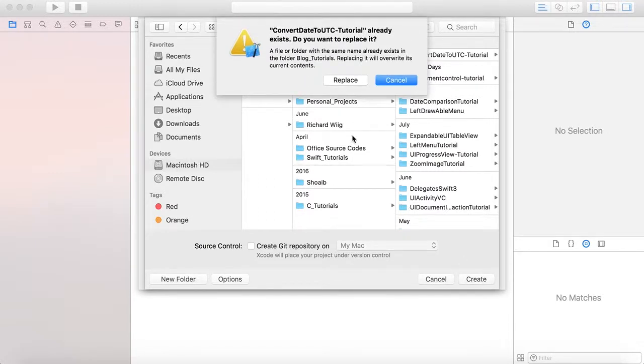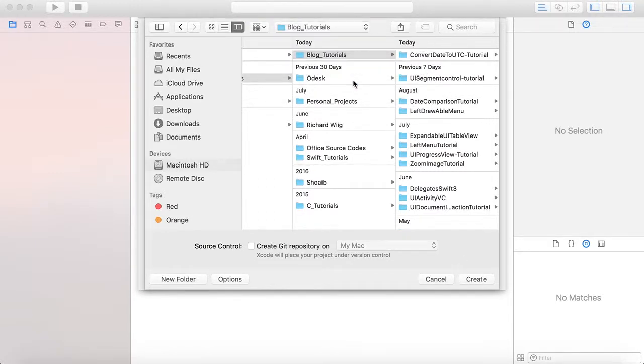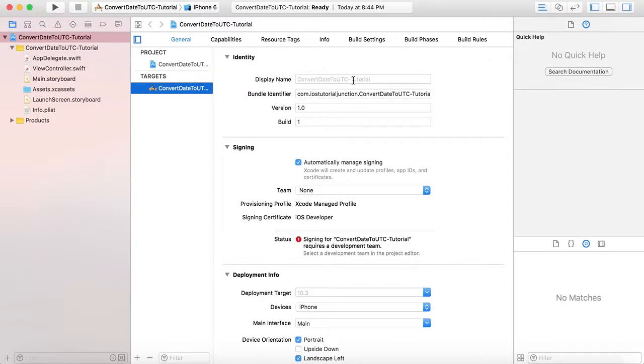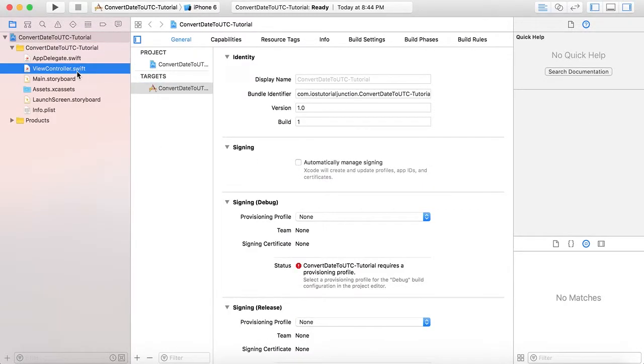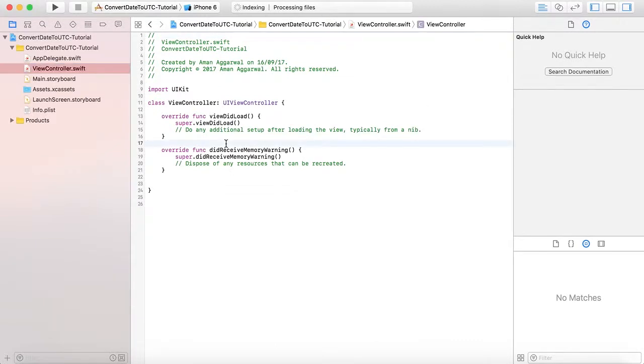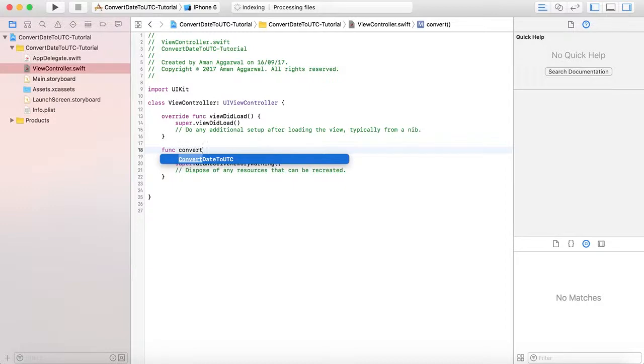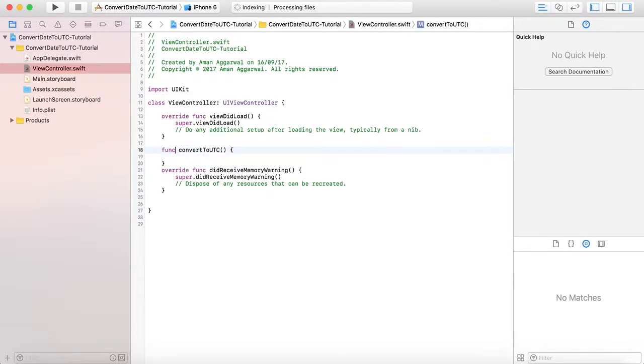And here Xcode created a single view application template for us. Open ViewController.swift. Here we will create a function that will convert to UTC. It will accept a parameter, date to convert, of type string.